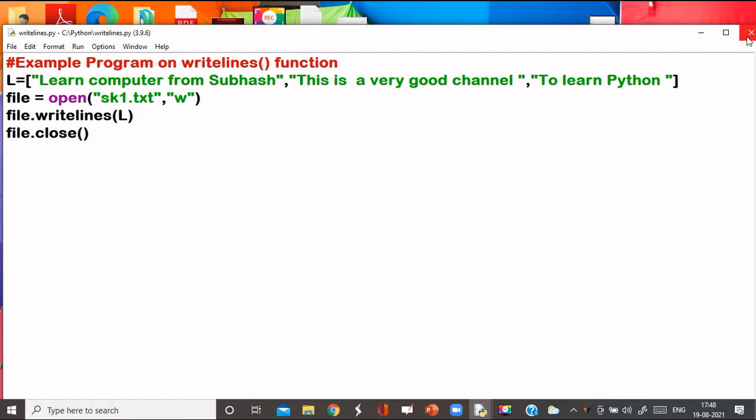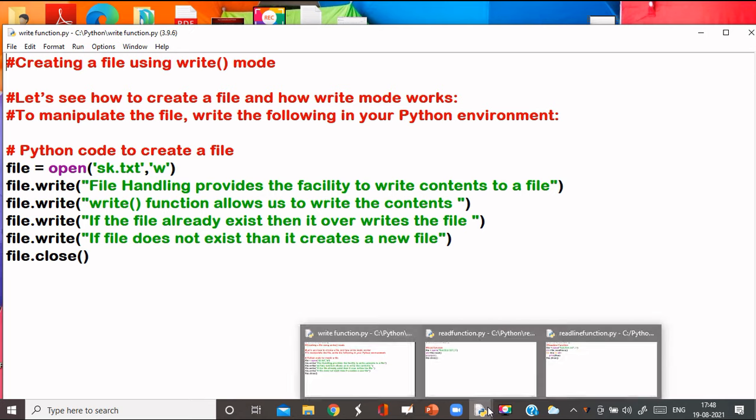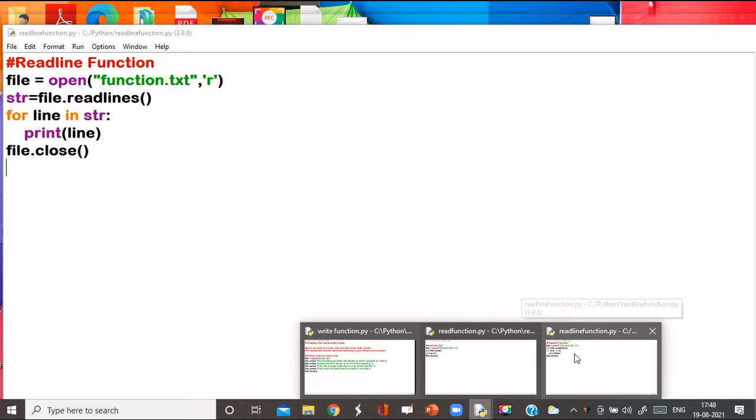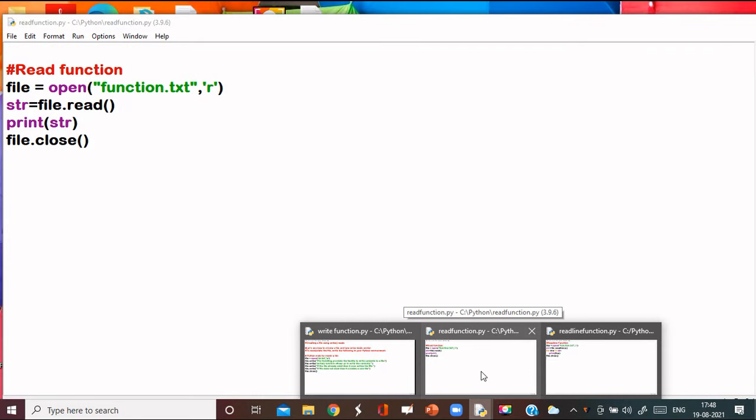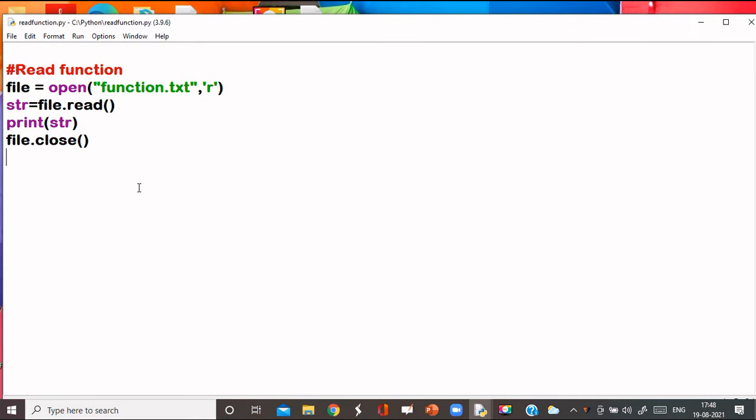Next demonstration is how to read the contents from a file. So the first function is the read function. One file is there, function.txt, and through this program I will try to read the contents from that file. First is opening a file, and this is the file object named file, and then the open function, and then the name of the file, and read is the mode. Then all the contents are stored through the read function into this string, and then print the string, and then end.